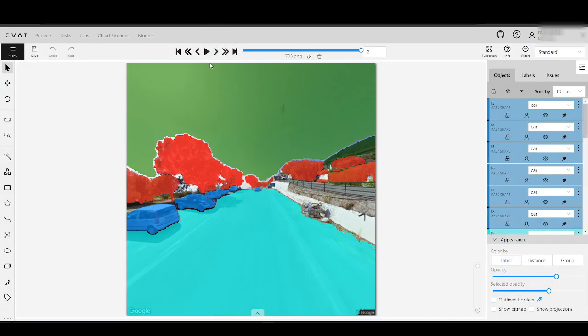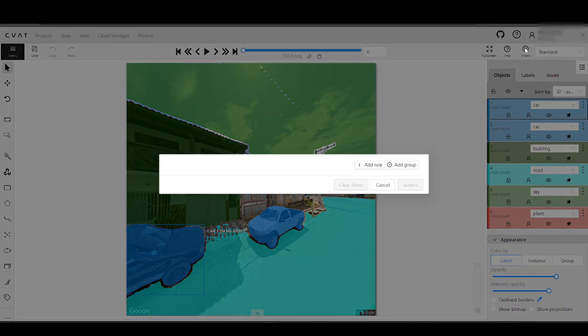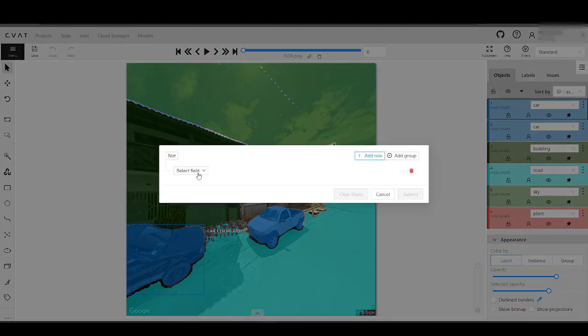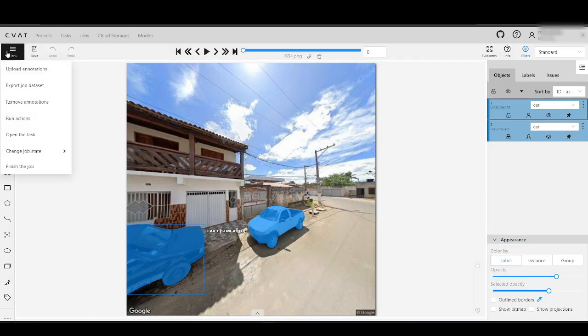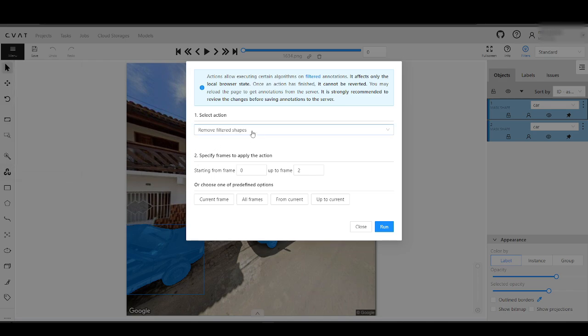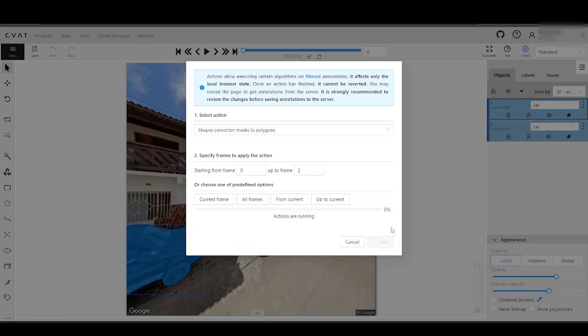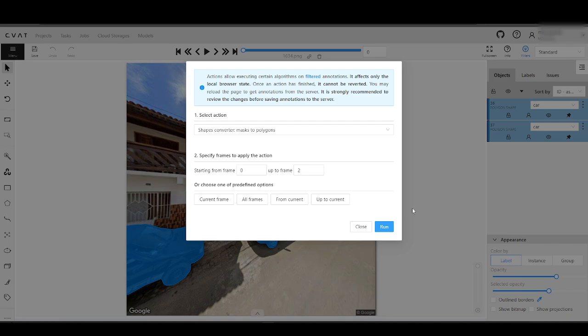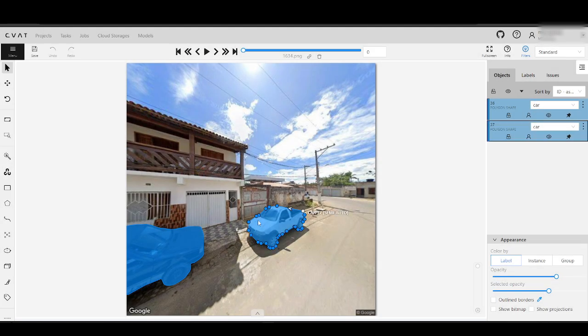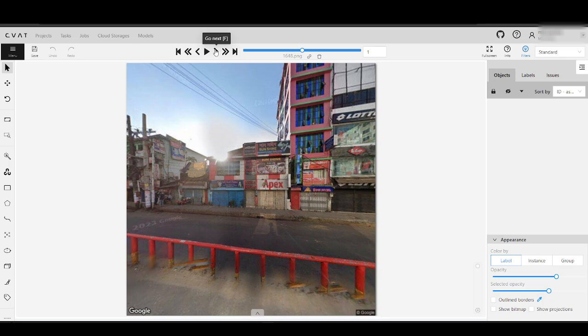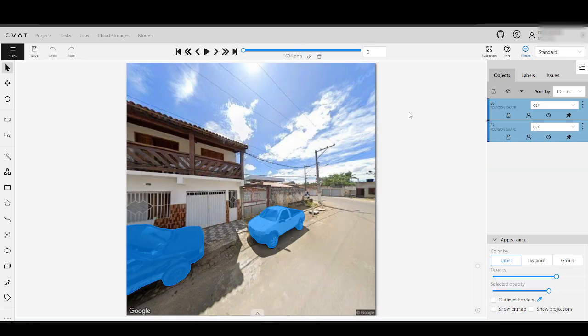For example, we want all cars to be annotated with different types of shapes, let them be polygons. To do this, we first set up a filter showing that the shape conversion must be only applied to cars. Then we use the Shapes Converter to turn all masks to the polygons. We can also specify frames if needed. For example, here we want to apply action to all frames. Then we click Run. And here we have it. For the label car, all masks were converted to polygons on all frames.